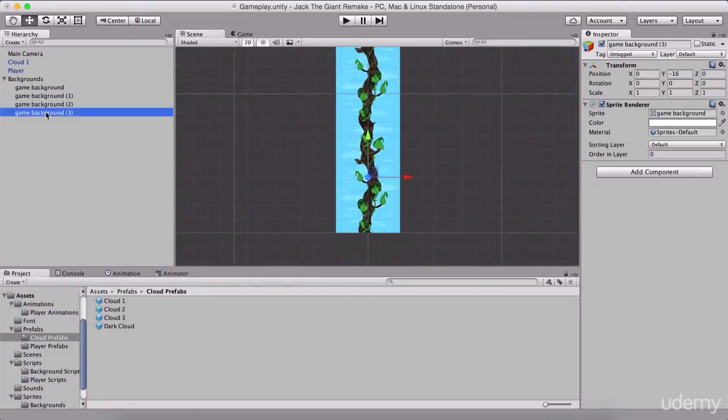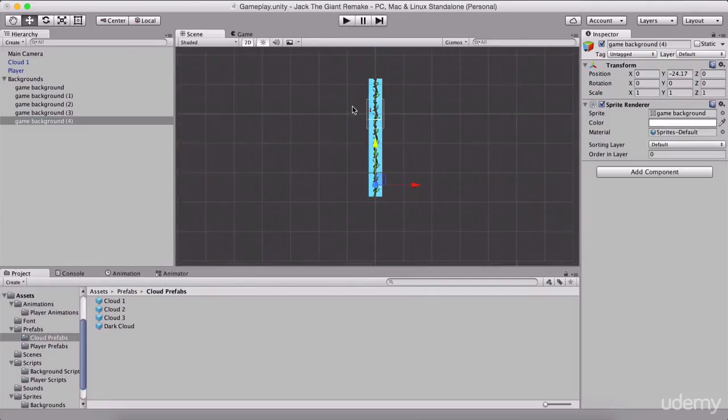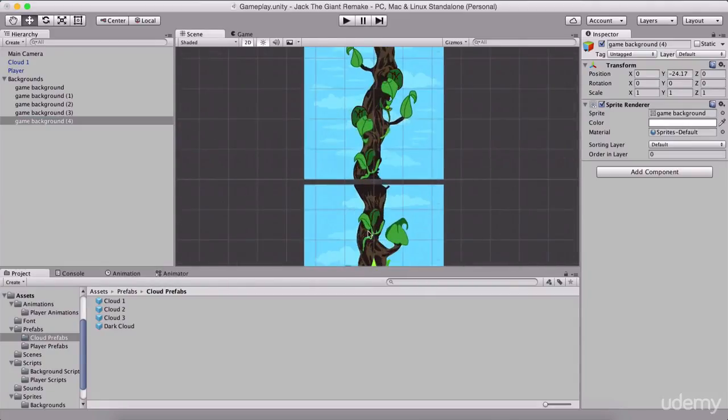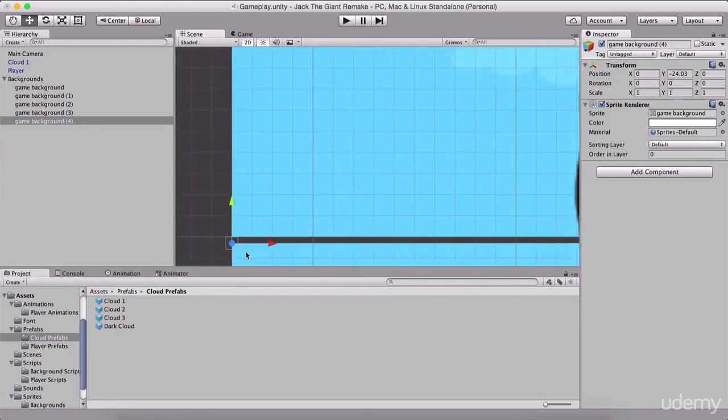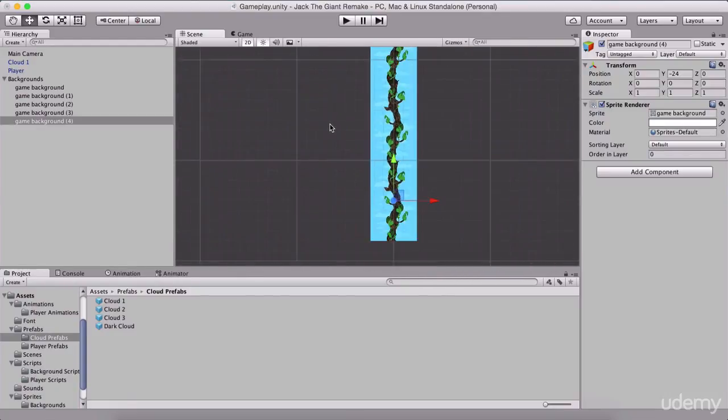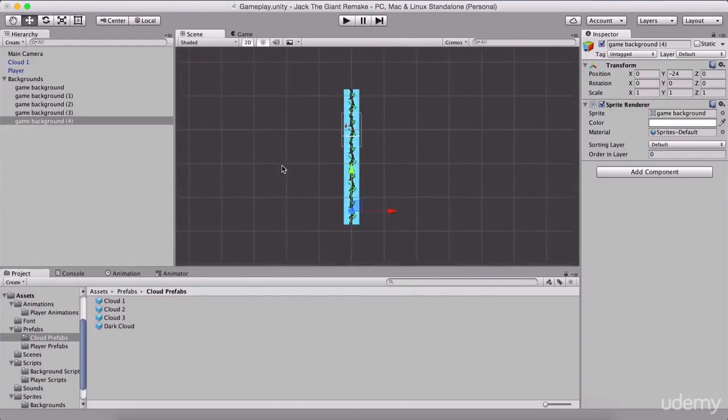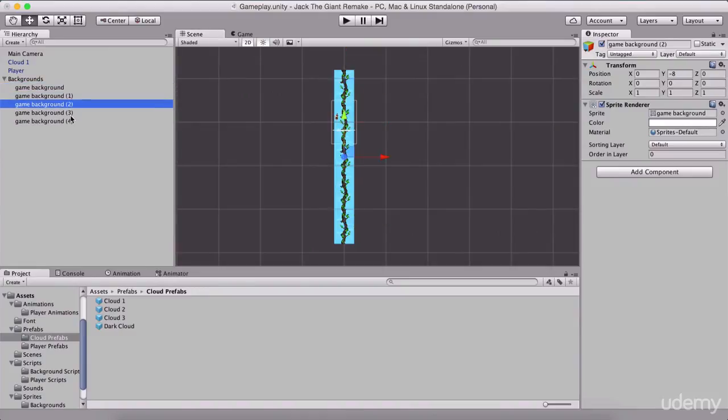And I'm going to do it one more time. So again, position it here. So this is what we have. And I'm going to zoom in a little bit more like this, hold the V key and snap it to the background that's above it. So we have how many backgrounds? 1, 2, 3, 4, 5. So this is going to be enough.